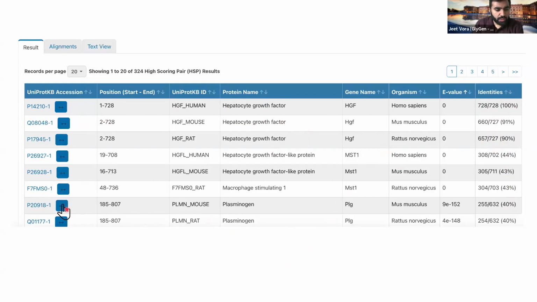So I'm going to click on one of the alignments. To do that, you can click on this two-way arrow, and it will give you a page where it shows the alignment.